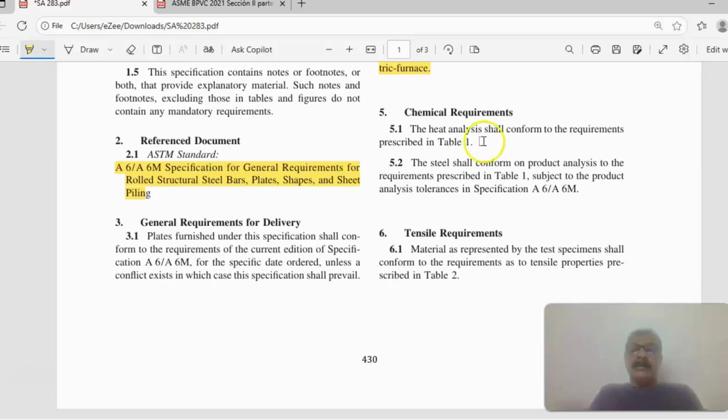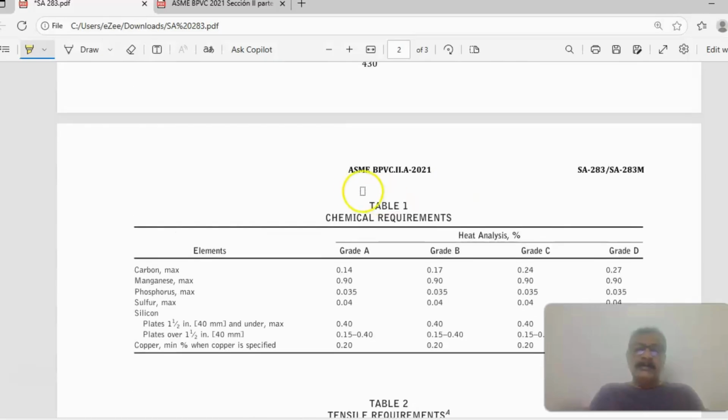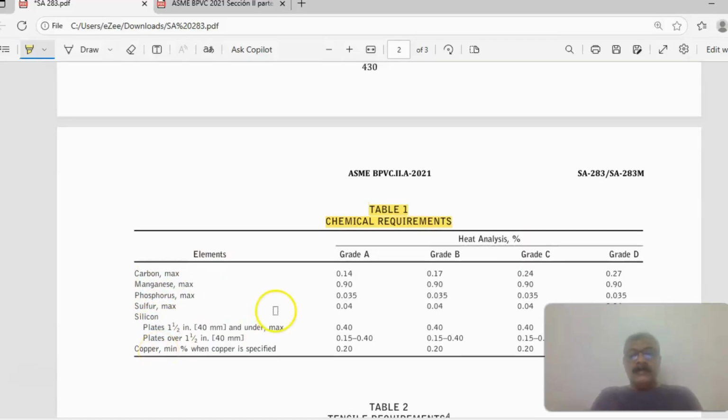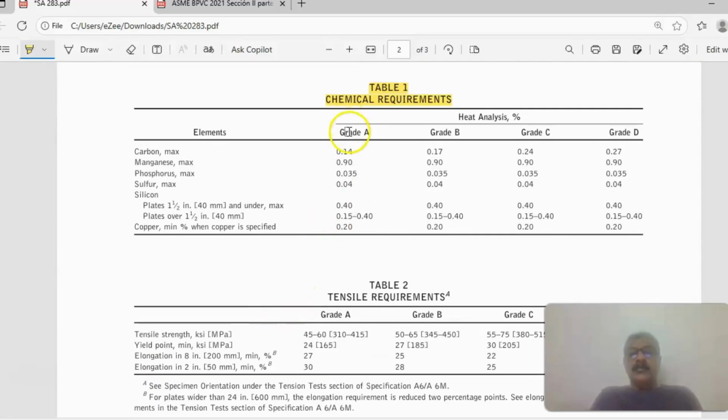Then we'll go to chemical requirement. This is talking about heat analysis. Heat analysis shall conform to the requirement of table 1. We'll go to table 1. Here is table 1, chemical requirement, heat analysis, not product analysis, heat analysis only. Only a few elements are there in this material: carbon, manganese, phosphorus, sulfur, silicon, and copper. You can see there are four grades: grade A, grade B, grade C, grade D.